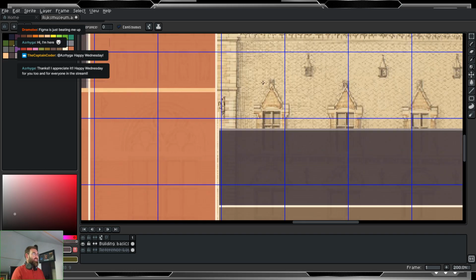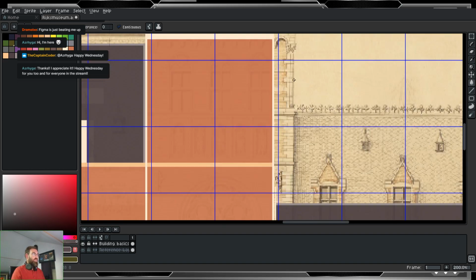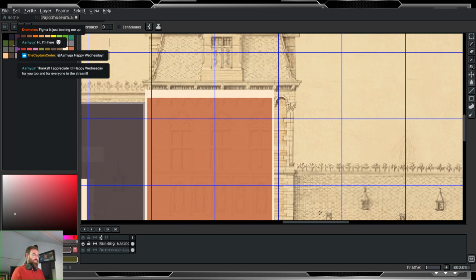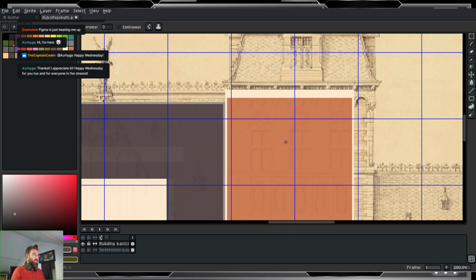So this has to be wider, this has to go higher, so I'm going to have to do a little bit of rework here. And this was, like I said, new to me. I didn't know you could have the reference image in your sprite.